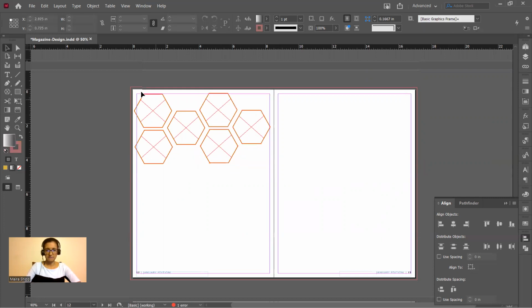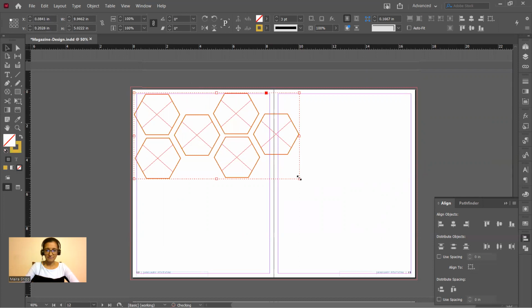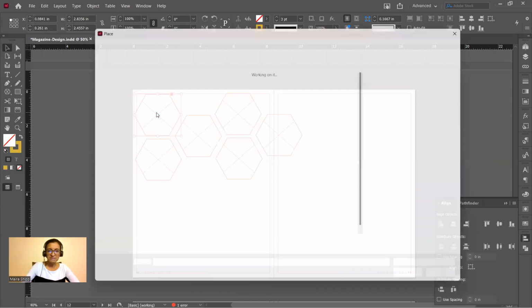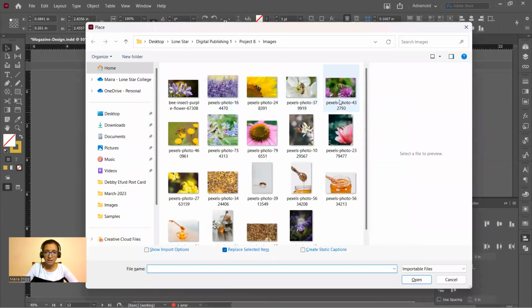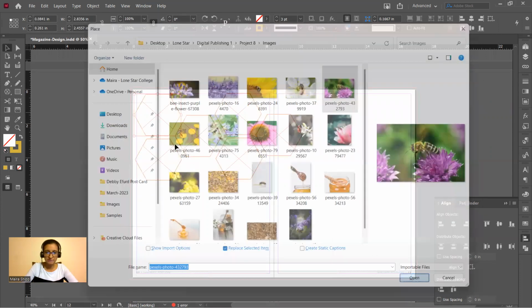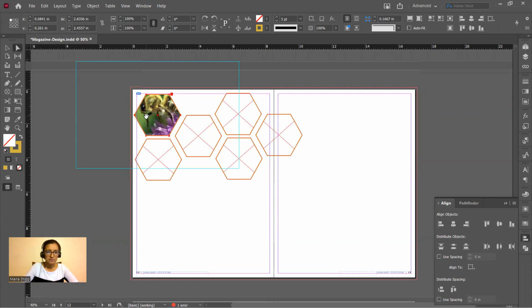All right. Now what I'm going to do is group it, and I'm going to make it a little bit bigger. Kind of take over some of the other side of the page. Okay, let's start bringing in some images. Control D. I'm not sure if I use that one, but I'm going to use it. I don't think I did.